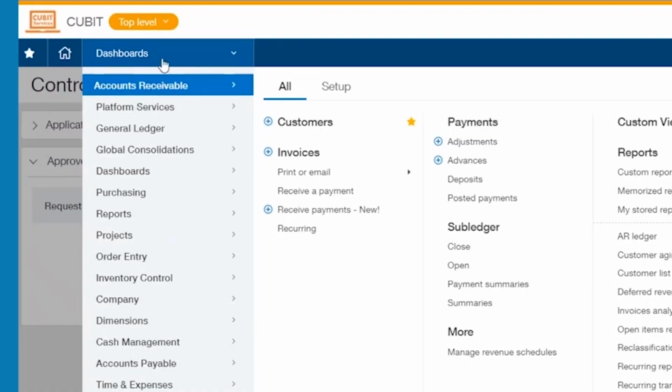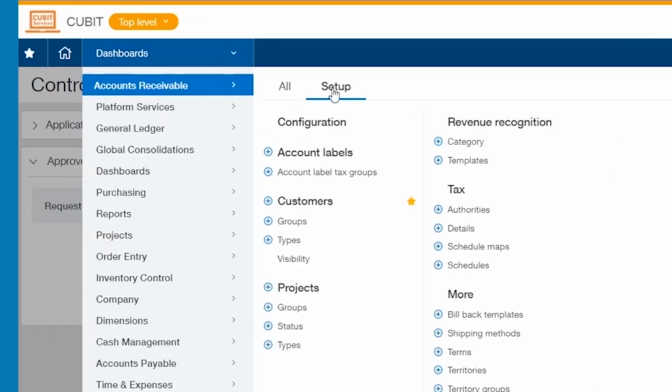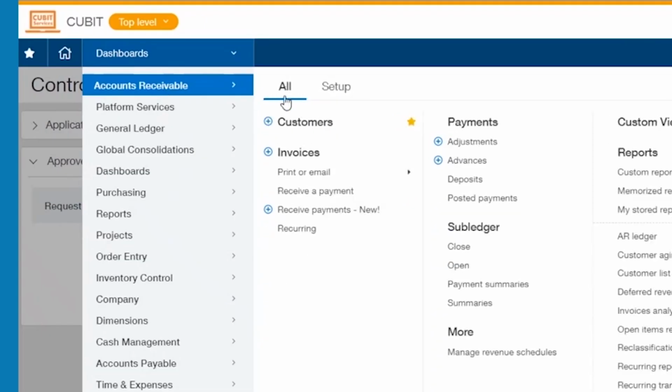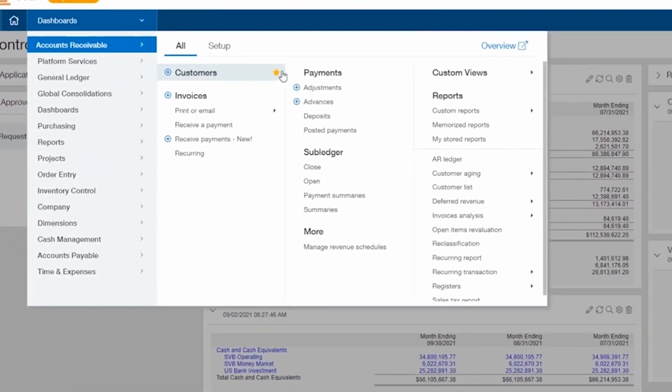Again, talking about navigation from our drop-down list here, we can go into our menu options, our modules, either by using the drop-down menu here, or we can use the overview menu. By clicking on the drop-down menu, for accounts receivable, for example, we see all and we see a setup area. Depending on your security rights, you may or may not see the setup area. Or we have our all area. So here's one of the items that we've indicated here as a favorite. You can see that the star is highlighted in yellow here.